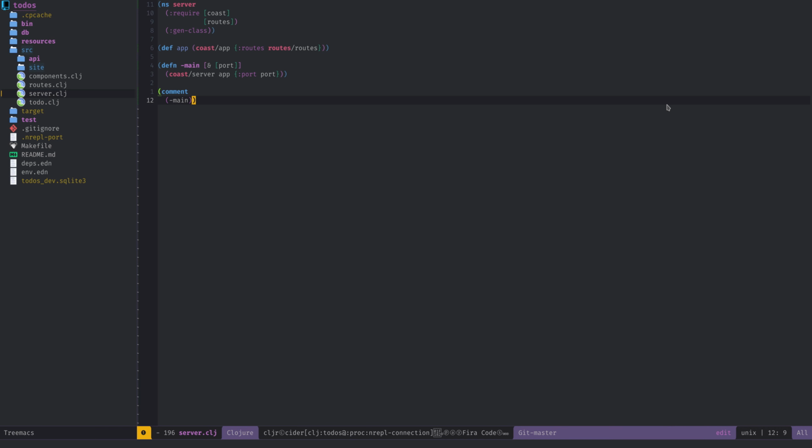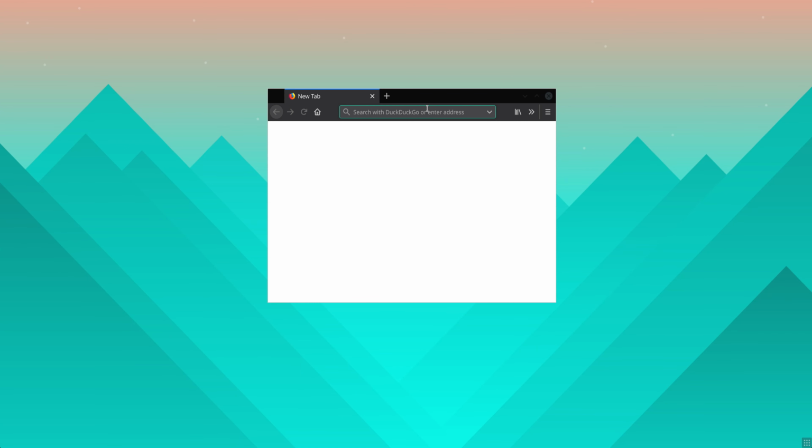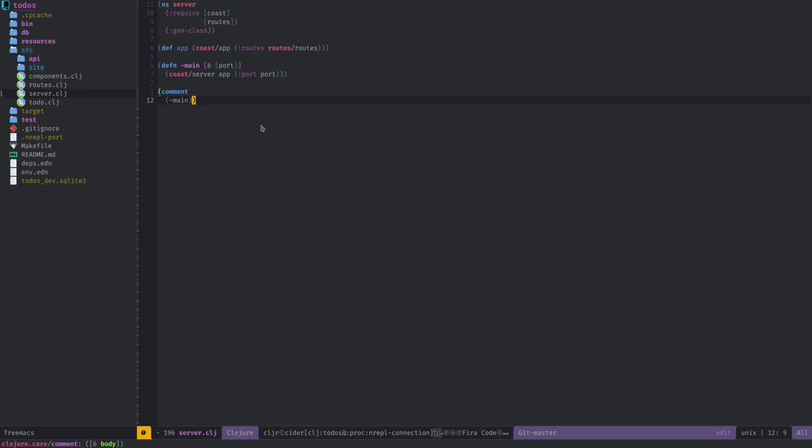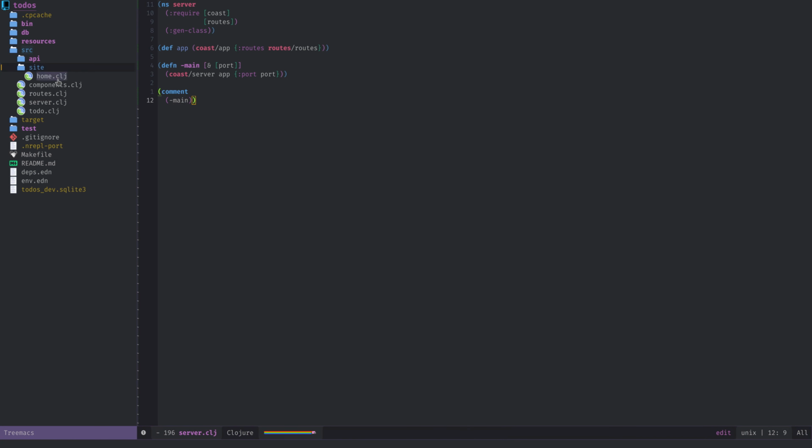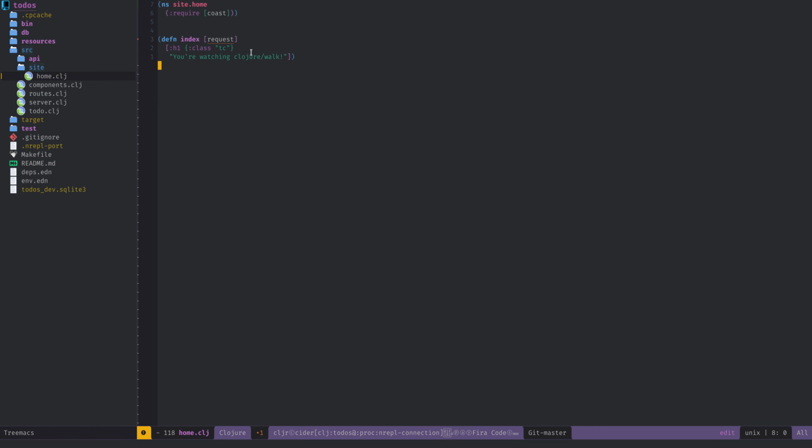Let's come back to our code base. My editor is already connected with the nREPL server. Now what I need to do is evaluate the namespace and start the main function. We can now go back to our browser and make sure everything's running. Come back to our source, site, and home.clj. This is where we define the landing page, and this is exactly the text we are seeing on the landing page. What we're going to do is some testing.